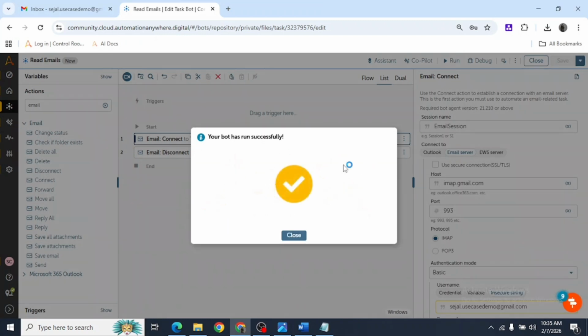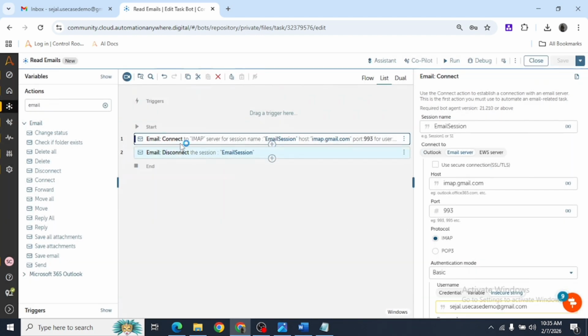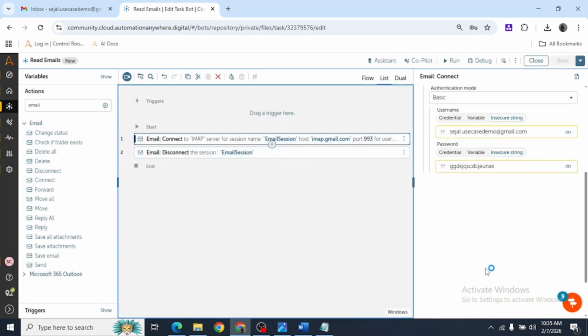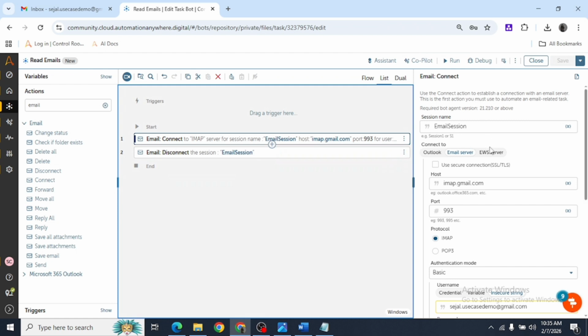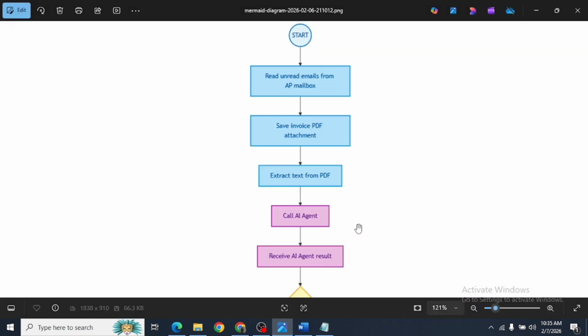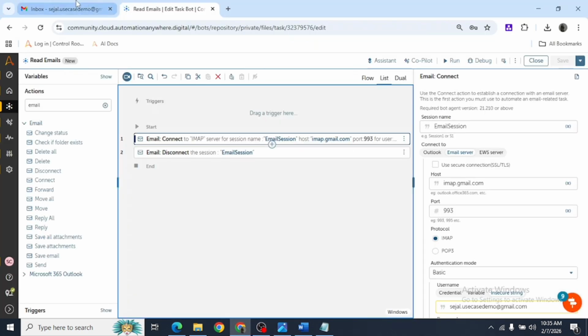Yes, so our bot is completed successfully. It means that our bot was able to connect to the inbox through this connection. Now, the first step that I want is, we did the setup, we were able to connect to it. We actually want to read the emails that are present here.